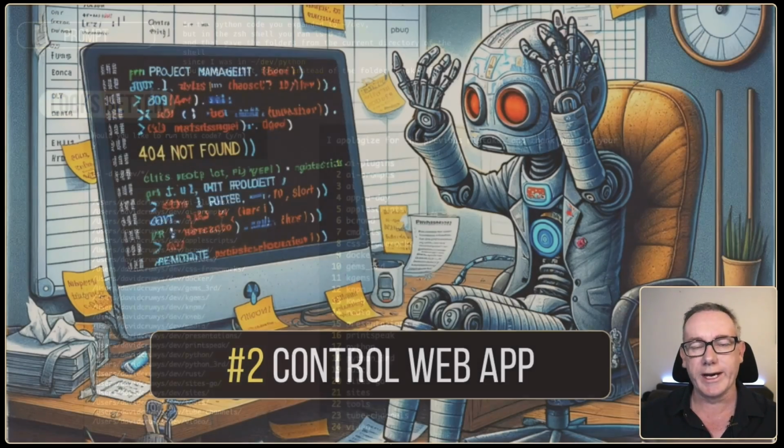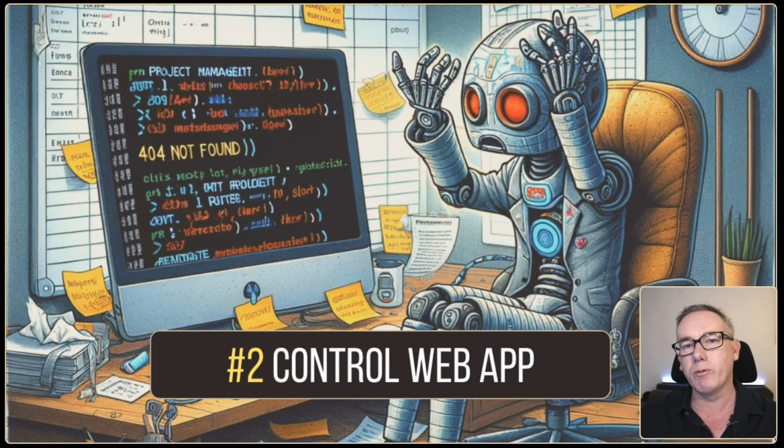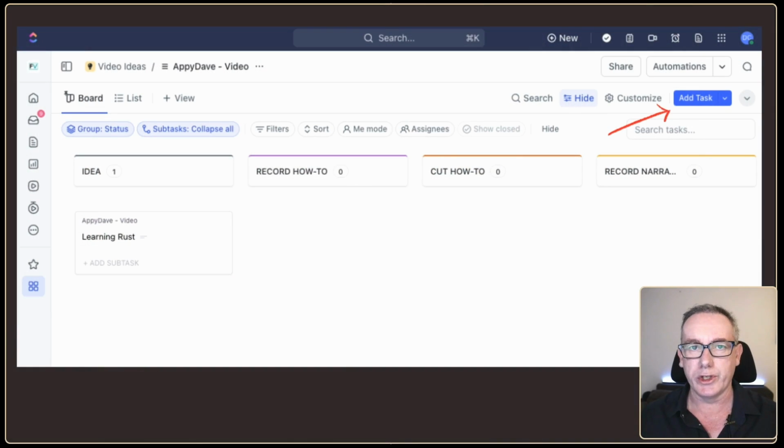Let's look at use case number two, and this one is, can I control a web application using Open Interpreter? The application I chose was ClickUp. It's a project management tool, and all I want to do is add a task for a video. This is basically a similar sort of workflow to what they show in the video. In the video, they talk about Discord and sending a message to someone. In this case, I'm not on a desktop application. I'm on a web application, and I want to add a task.